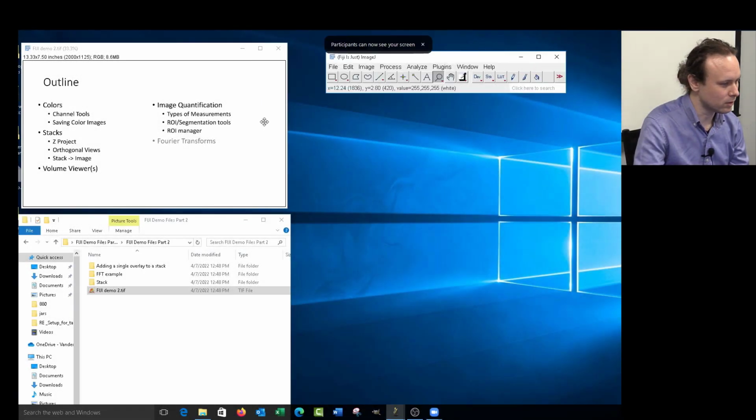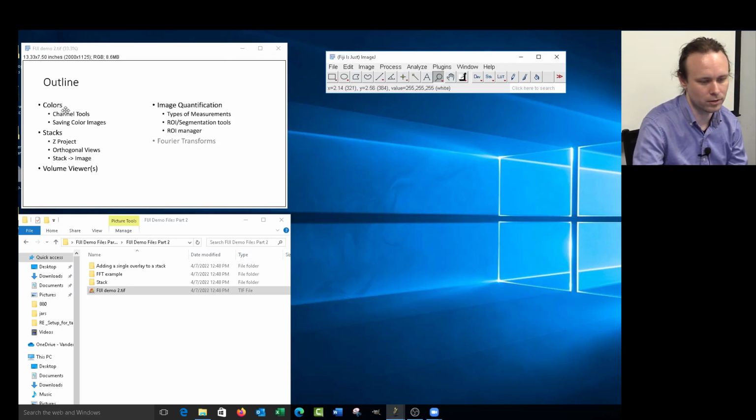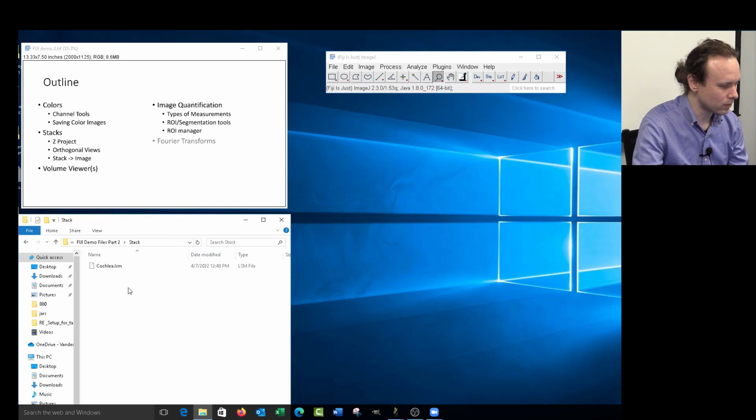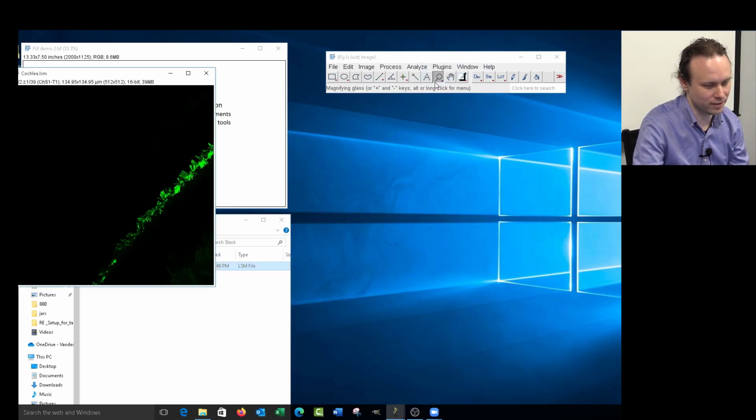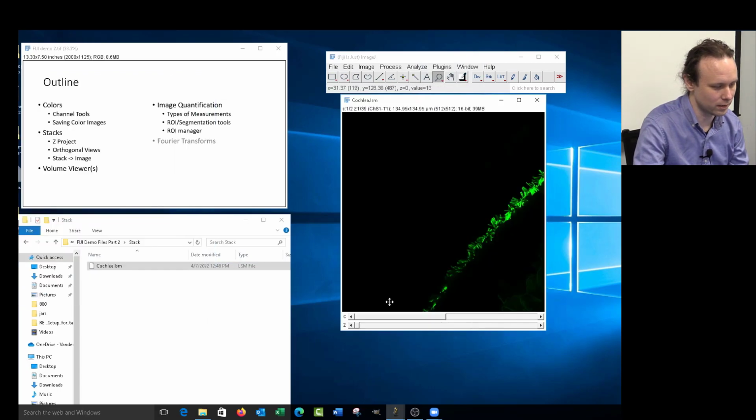All right, so here's our agenda that Jenny just went over. And so we're going to start with going over the colors again. We ended it last time, but I want to make sure that we covered that fully. So I'm going to start by opening this confocal stack. This is actually what we're going to use for almost the entire demo today.